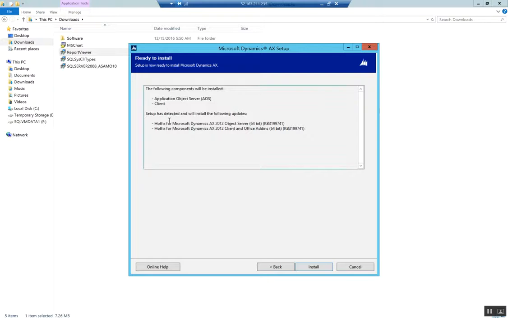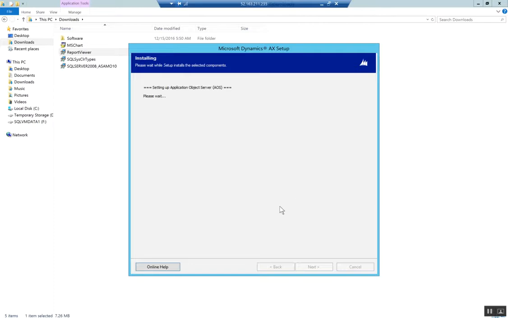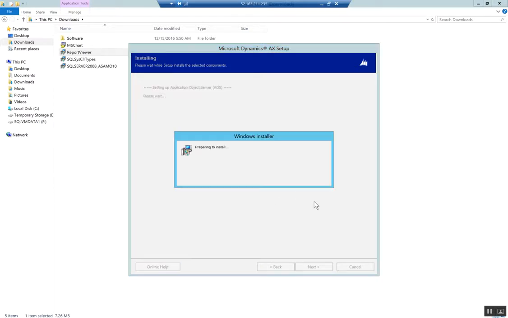Okay, it's picked up all the hotfixes that are part of the CU12. So those are the binary updates that it's going to apply. And now we're going to install. So click install. Now this is going to take a fair bit of time, so what I'm going to do is pause it, and as soon as it's finished, I'll come back and resume the video.